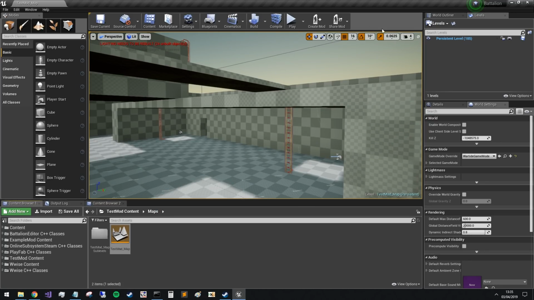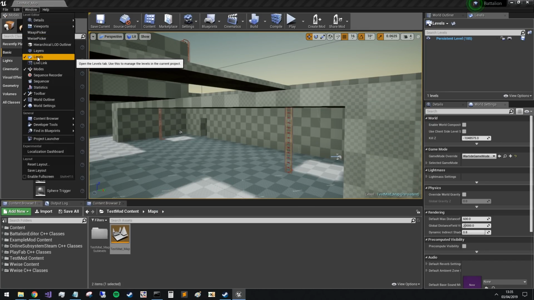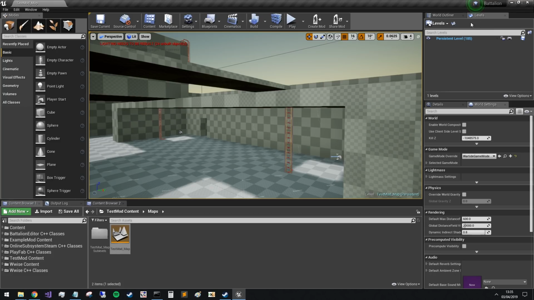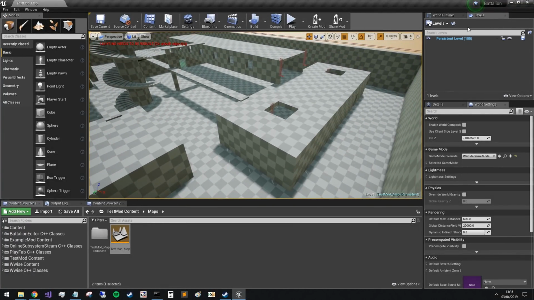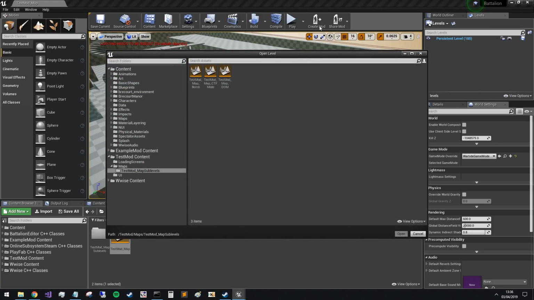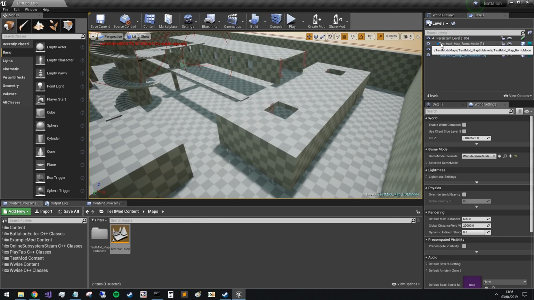Now the first thing to note is that if you make sure that levels is ticked, and you can see this levels window over here, that you have added those sub-levels as existing levels. You can leave them with the little blue dot there, which means that they'll be loaded by a blueprint or by code in our case. And you want to make sure that you've double clicked on bomb mode.